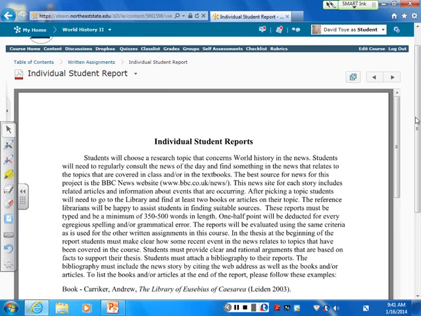So you need to have two additional sources of information, and you don't have to have footnotes. It's not a research paper. I'm not expecting you to write a research paper like you do in Comp 2. But at the end of your assignment, just list your sources. That's all you have to do. Like I said, it's not a research paper. You just present your essay, and then at the end, you present your sources of information. All right? So that would be your individual student report.